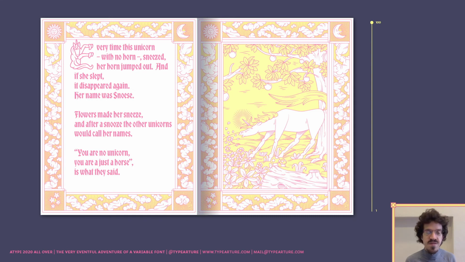Whenever she's in a field of flowers, she sneezes and the horn goes straight to 100. And we can see the initial to the left also going to that value. We also learn here that Snoes is being teased. The other unicorns are being mean to her. They say, you're just a horse. You're not a real unicorn.